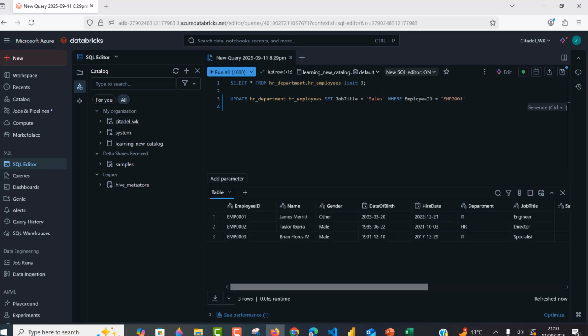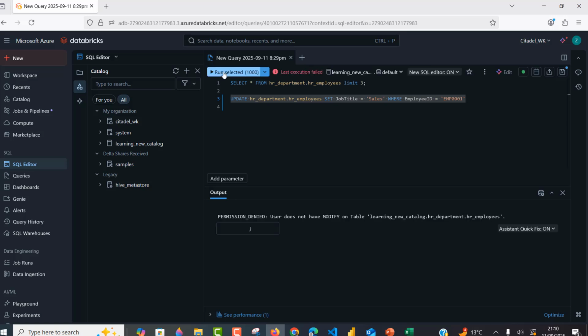So let's assume that Zoe wants to perform an update operation on the HR employees table using this update HR employees, and then we are setting the job title to sales, where employee ID, in this case James Merritt, is equal to this. So when I run this, I'm going to get an error, or she's going to get an error, because she doesn't have the permission to do so. So you can see permission denied. User does not have modify on table object.